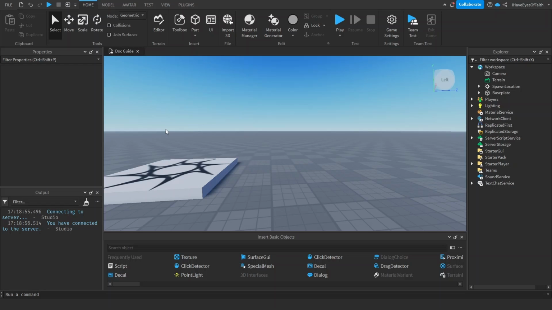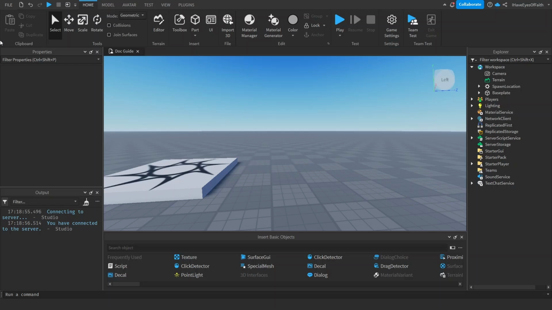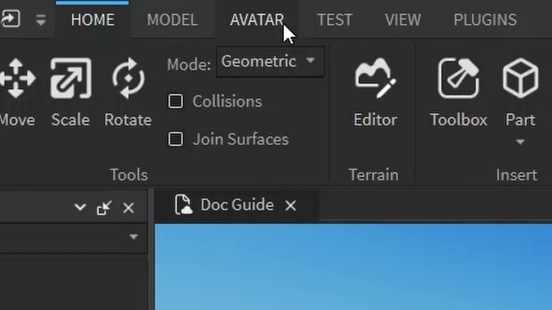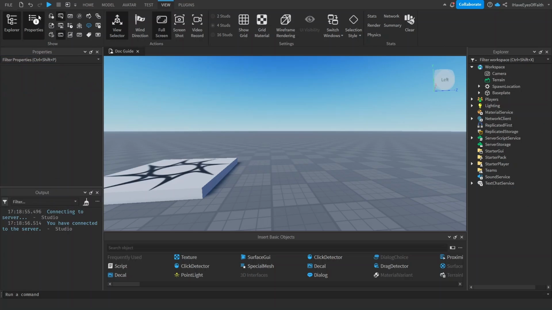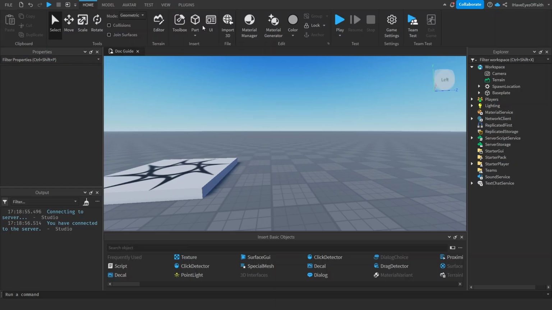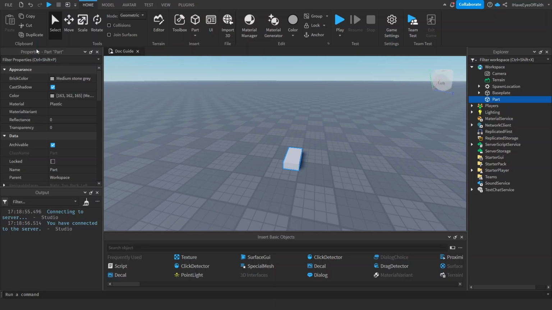Let's look at some frequently used properties from Studio first. We use the properties window right here to look at and set an object's properties. If you don't see this properties window, go to the top tabs, click View, and click on the Properties button, and that will toggle the properties window on and off. So we're going to need that open. I'm going to add a part. There it is. To look at an object's properties, we need to select the object, and then we can see the properties in the window.